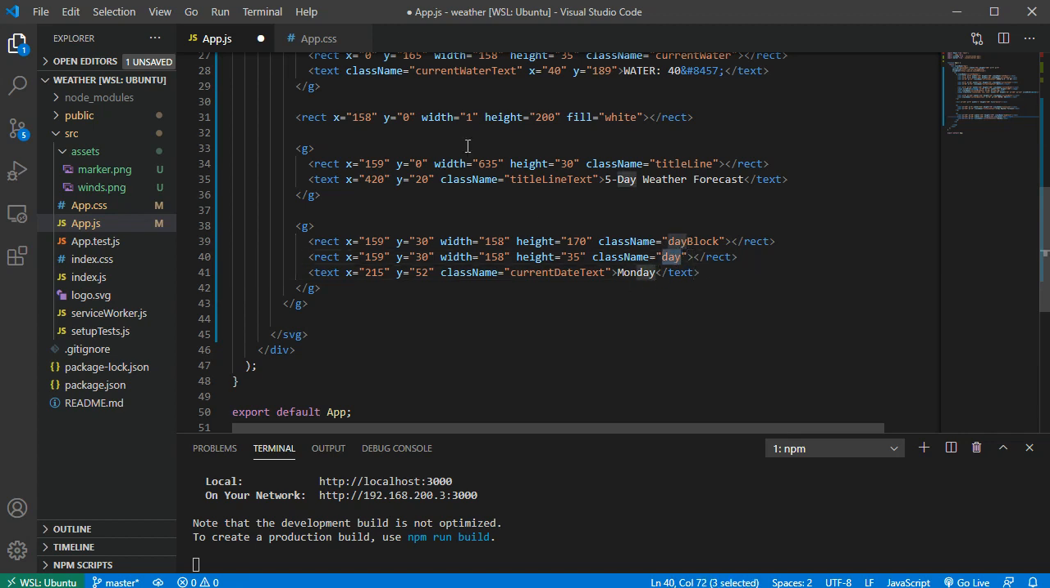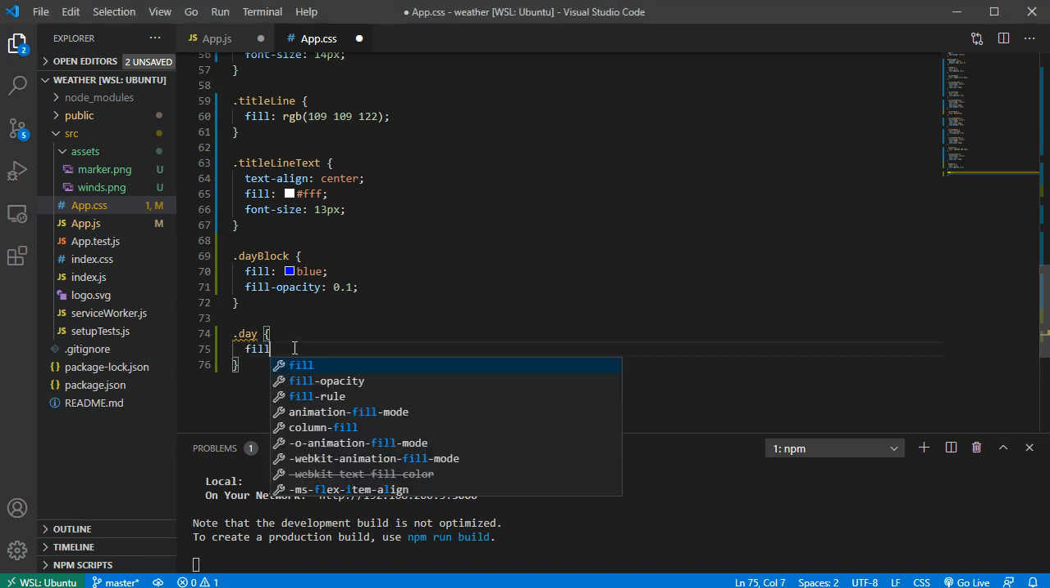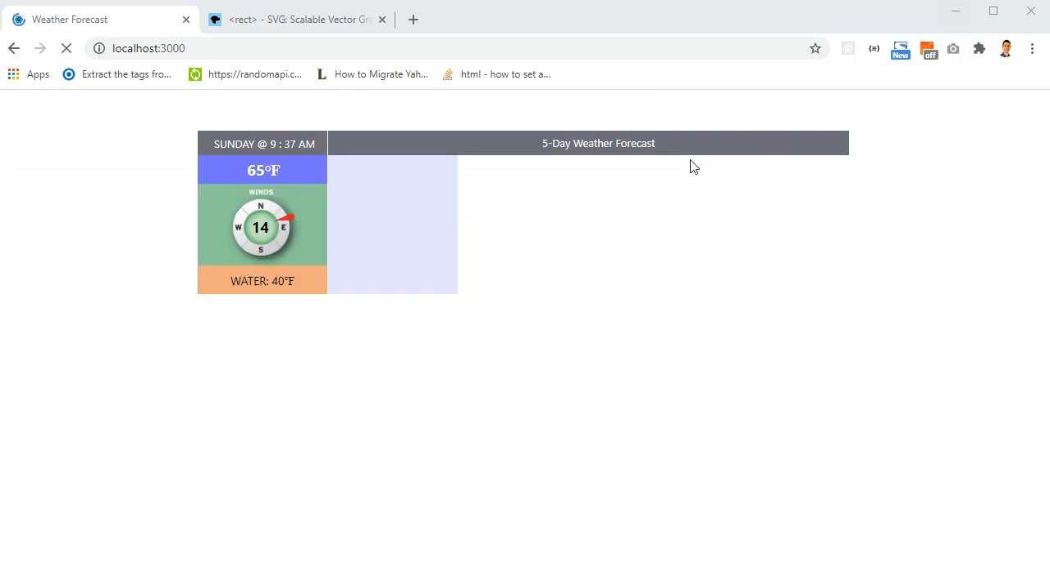Now let's add the day class in our CSS file, and here we have to add a color, so let's put fill hashtag 757575. And then a fill opacity of 0.5. So let's save all this stuff. Let's go back here, and then we see that our Monday is popping up here. The date title is here.